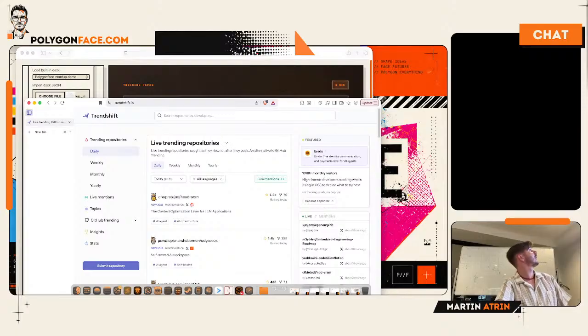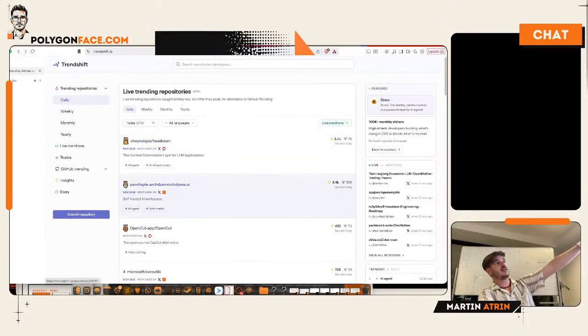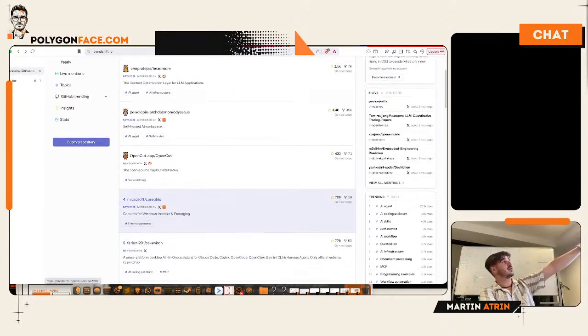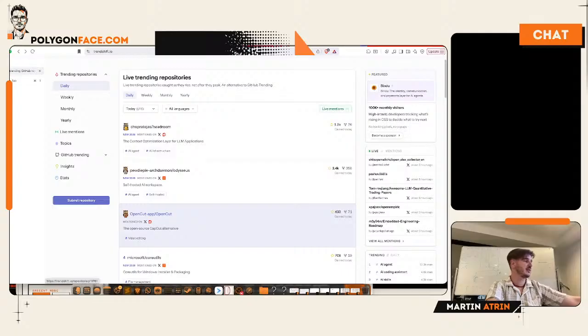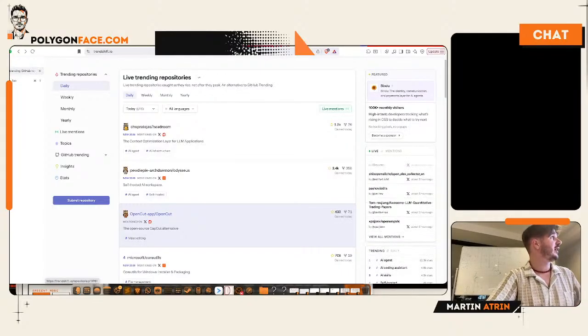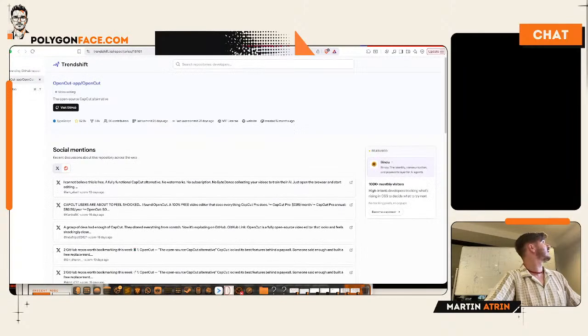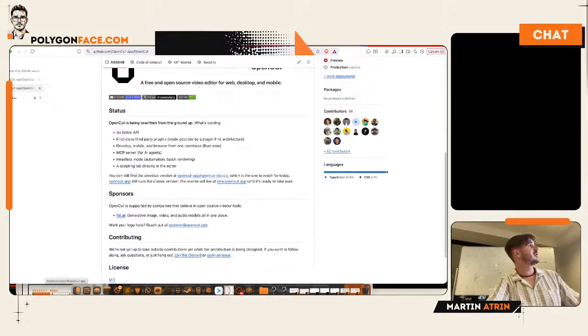Trendshift.io. So this is an interesting thing if you want to take a look at what's currently trending on GitHub. Like for example, OpenCut, open source alternative to CapCut. How good will it be? Who the hell knows? But it's something that is currently trending. Didn't really look into it.